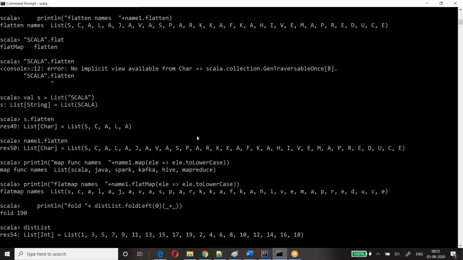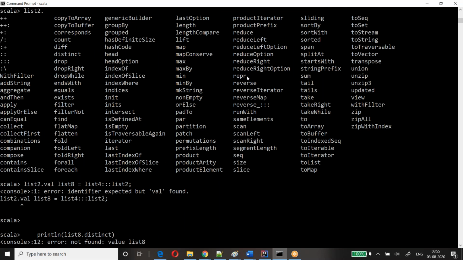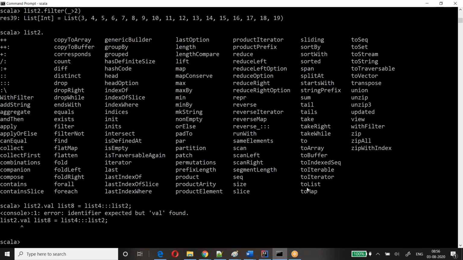These are the methods I thought to cover. And reverse we already seen. Tail we have already seen. Start with, we'll specify starting with which element. To list, you are converting into list. To map you are converting into map. Okay, these things we will see. To sequence you are converting into sequence. To set you are converting into set. These are all the methods which come from the parent class, a parent trait I can say here.